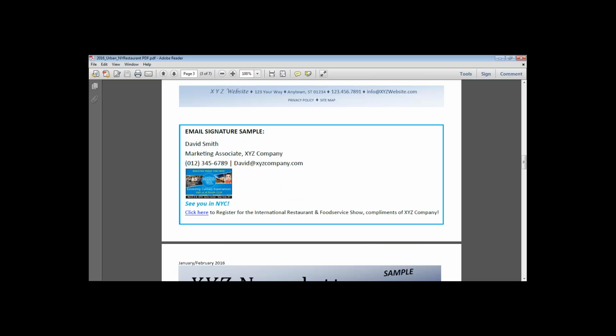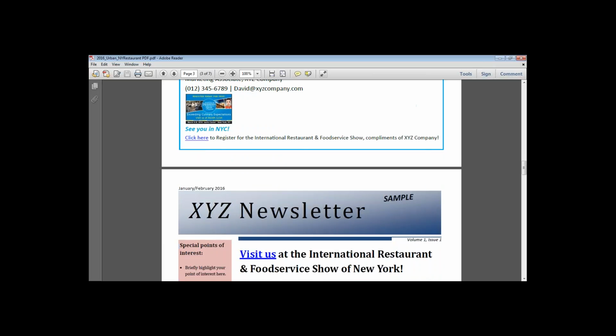Okay, right here we've just mocked up an email signature, and as you can see, we use the 200 by 100. As I said a few moments ago, it fits in there very nicely. You don't have to have the long link that we provide you. You could sort of hide that in the background. You could just do simply something like, see you in New York, click here. And again, that is just a hyperlink behind the scenes to the link that we send you, and it brings you to the show registration page.